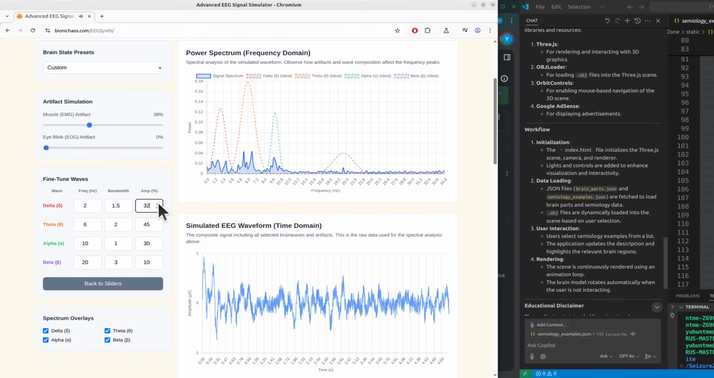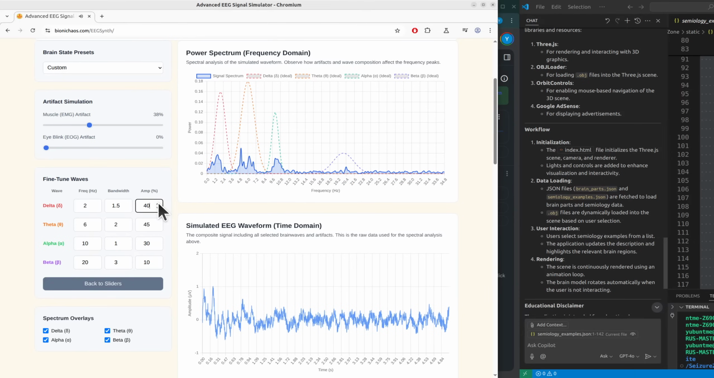That's the simulated EEG waveform. This one is in the time domain. It shows the raw composite signal, the voltage just fluctuating up and down over time, typically over like a 5-second window, the source says. Ah, so that's the trace that looks like the classic brainwave recording. Exactly. And it's literally the sum of everything you've added, all the individual brainwaves plus any artifacts you dialed in. It's the final mixed signal.